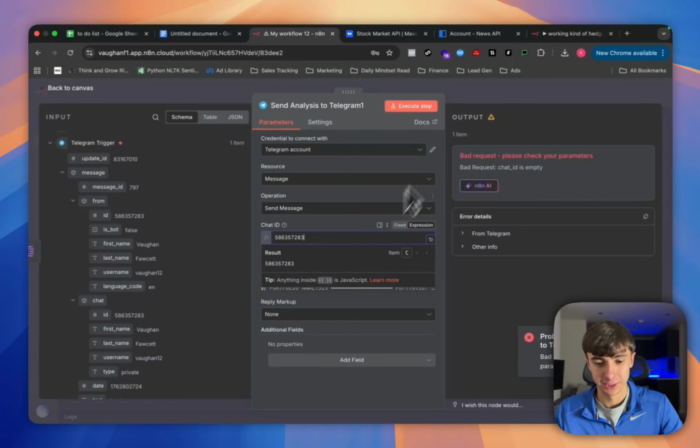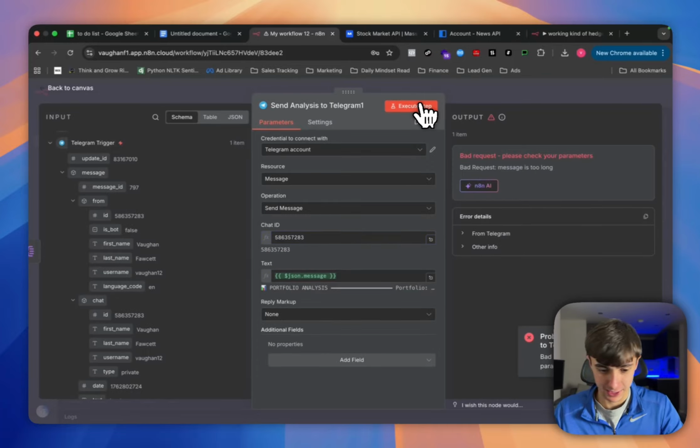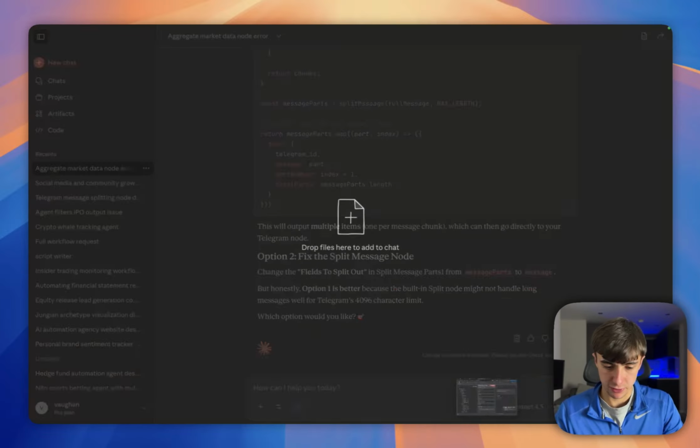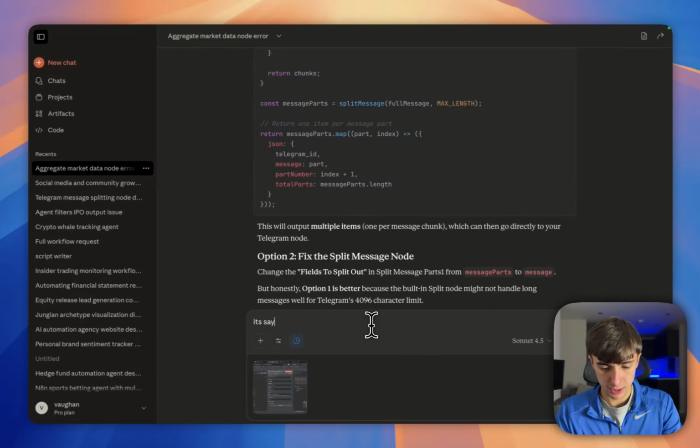Fingers crossed. Let's try. Okay, that's not working. Chat ID, that's right. Message is too long. So we're still getting the message too long, so something's not right here. We're now getting "message is too long" in the Telegram node.